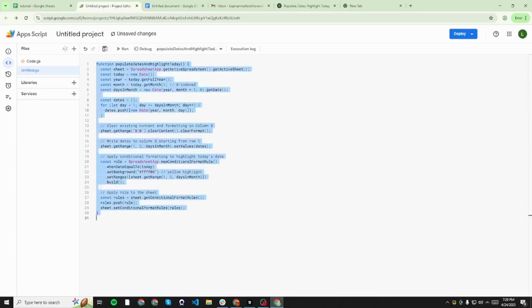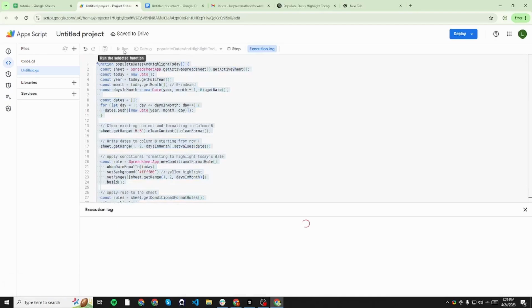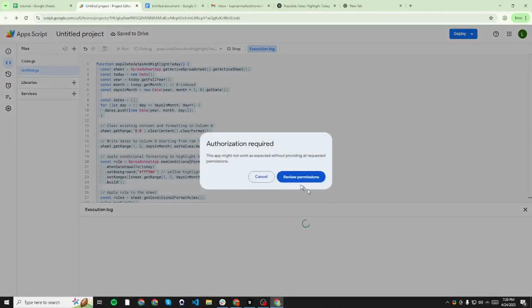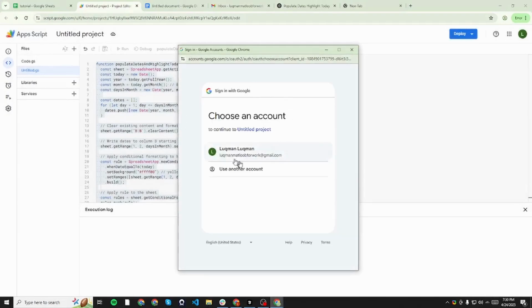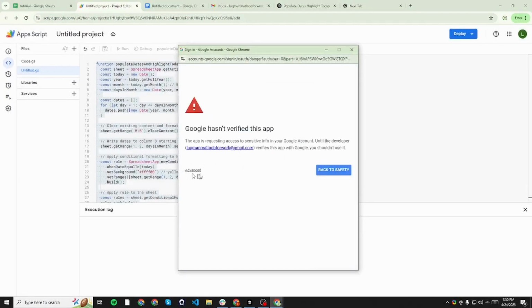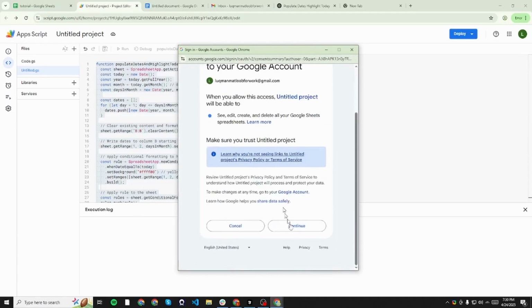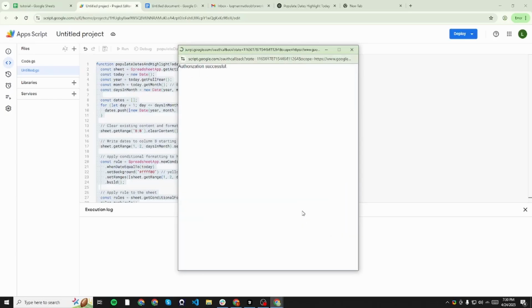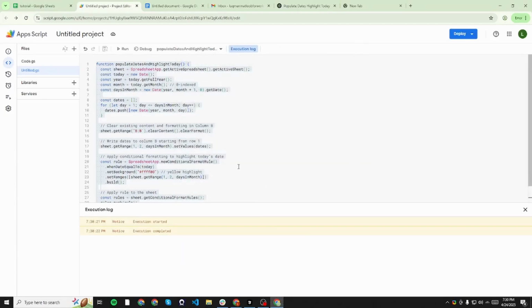Okay, this one I'll have to select and do this, I guess. Yes. Okay, review permissions. Before running any code on our documents in Google Docs, we'll have to give permissions to authorize that we actually want to run this code, we are allowing this to happen. So I'll just say review permissions and I'll log in with my email. I'll say advanced and then go to untitled project unsafe and say continue, and let's see if it works or not.